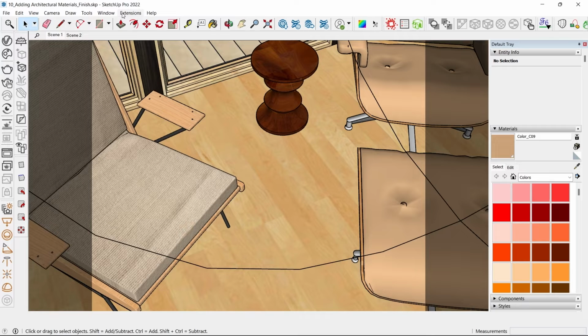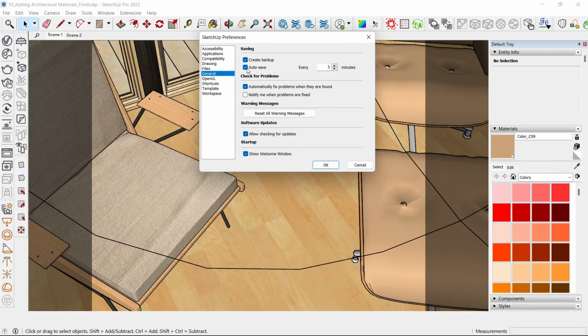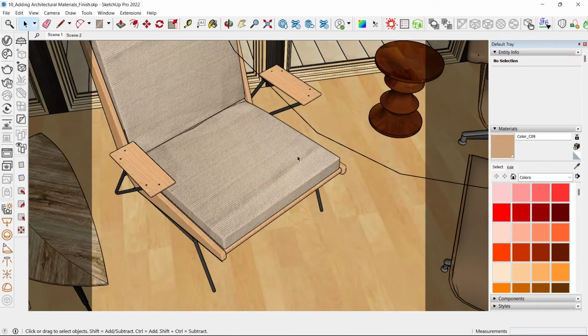Now if you want to change the number of times it autosaves, you can just go to Windows Preferences, go to General, switch on Autosave, and you can keep it at maybe 5 minutes, or you can also keep it at 2 minutes, 3 minutes. But I think 5 minutes should suffice. So let's quickly change the settings for all of these again.